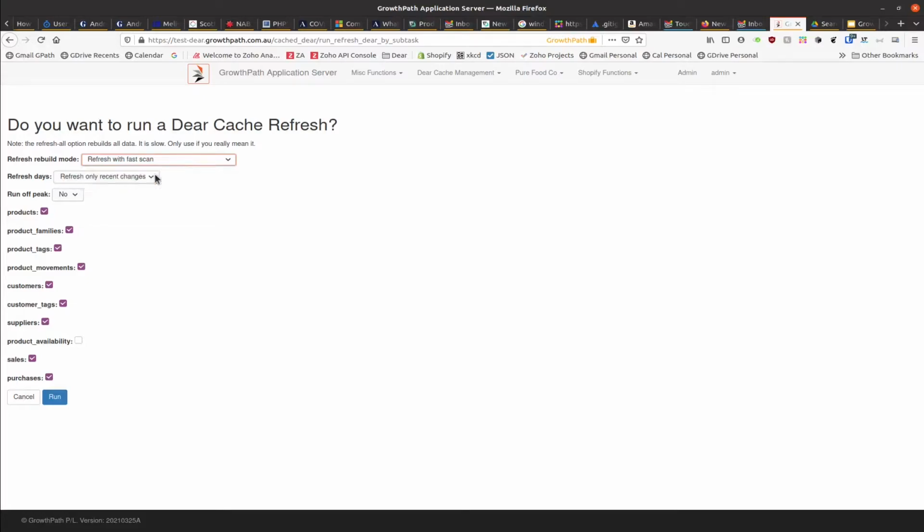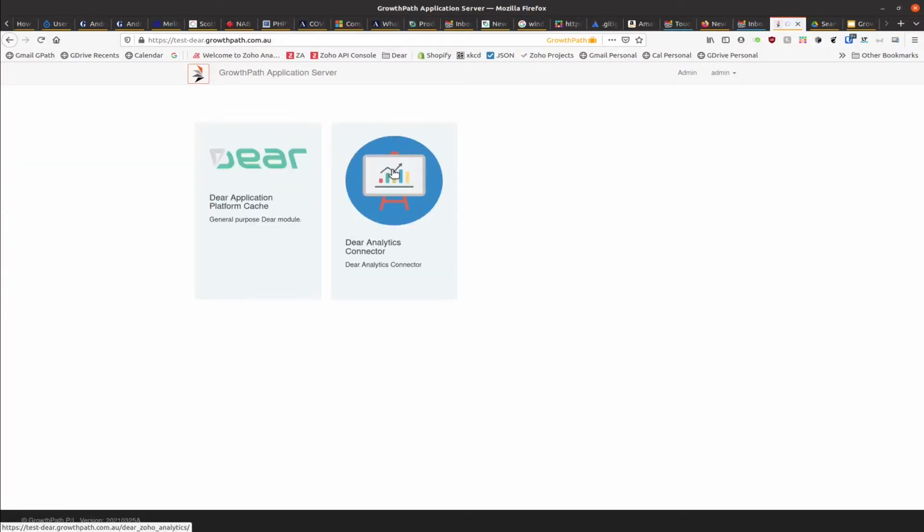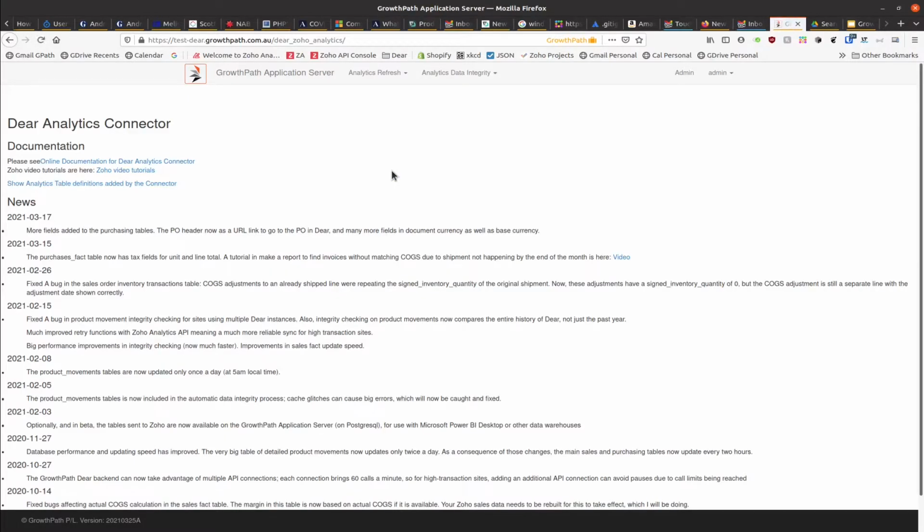Most of the time, refresh with fast scan is the right method to choose. It's actually very fast, so you can go back a long way in history and it won't take very long. All right, so now to get back to the tiles, we click on the logo here, and now we can look at updating Zoho Analytics.